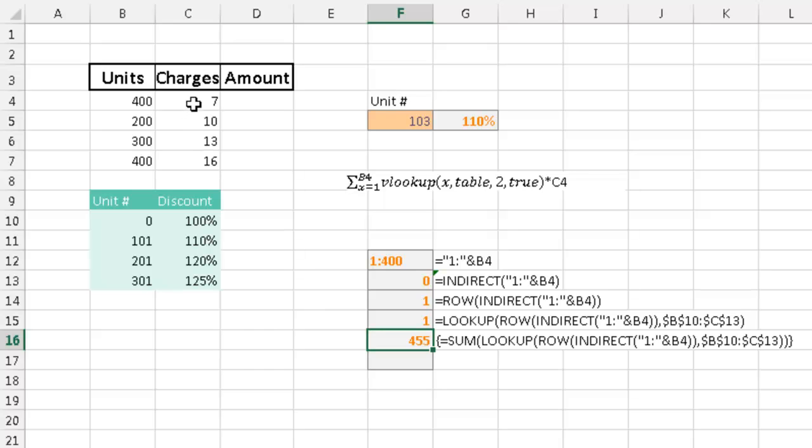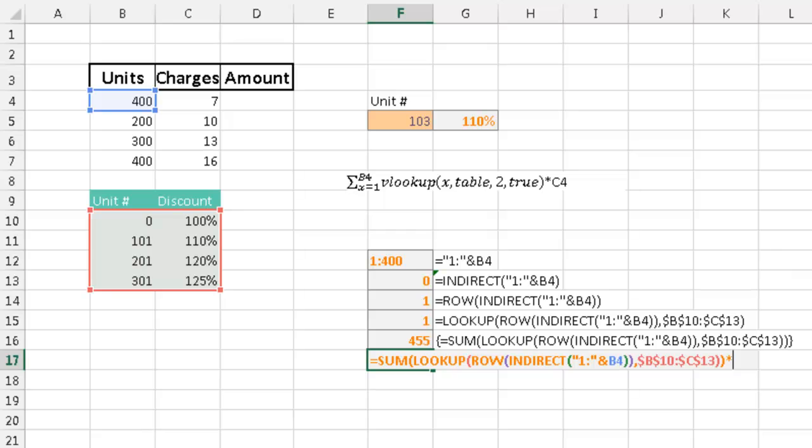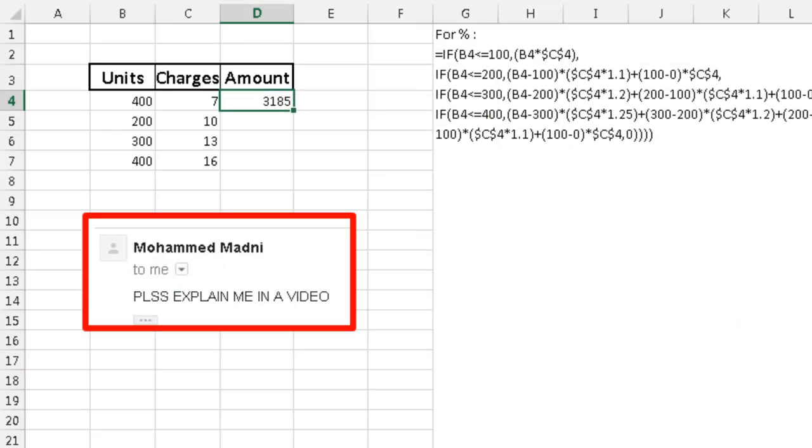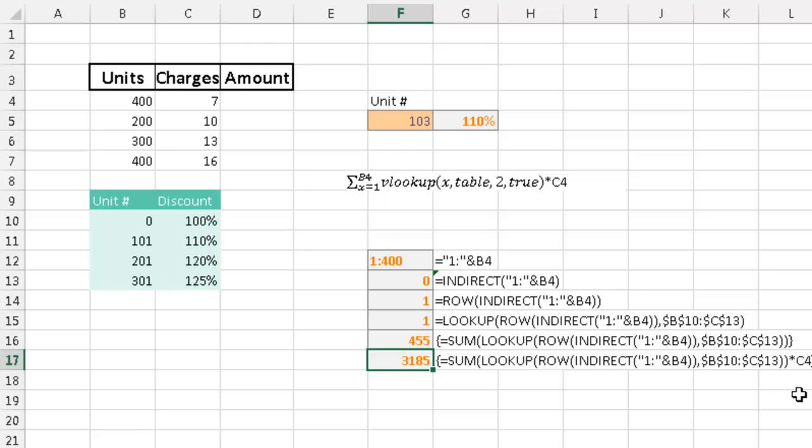Now we still have to multiply that by C4. That's easy to do. Times C4 out here. And again, Control, Shift, Enter. And there is the 3185 that was the answer given in the original example, right? Isn't that a beautiful, short formula?